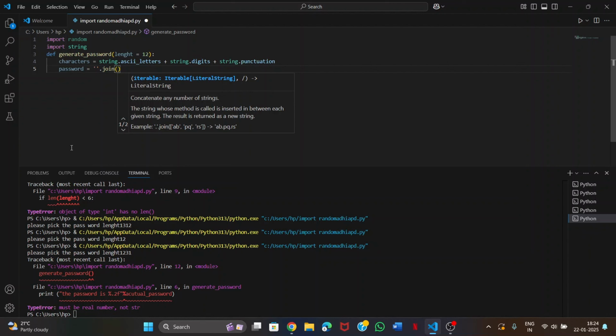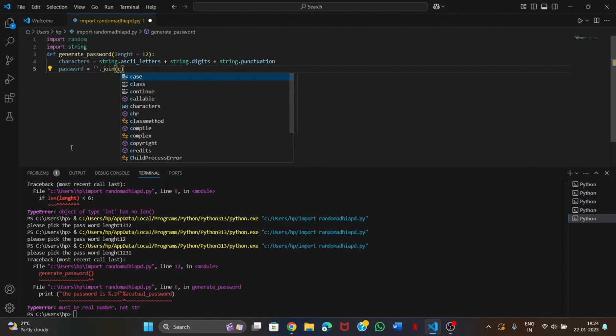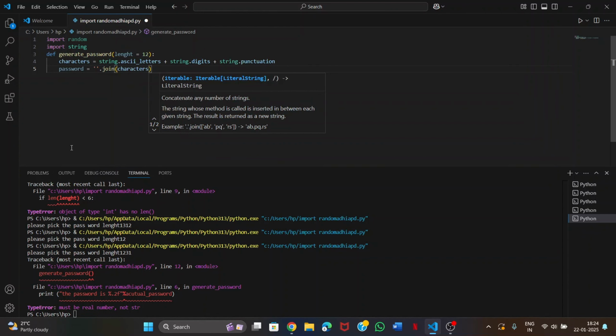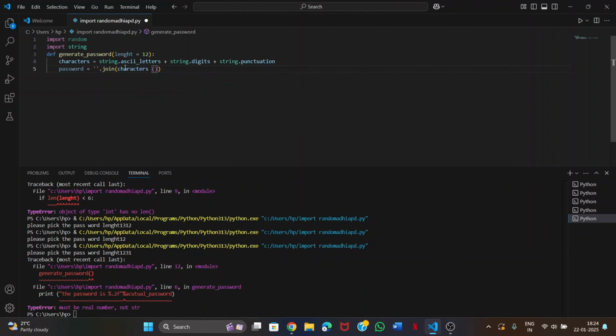So after this we are going to create the password variable. In the password variable we'll join all the three types of string functions we have used. So we'll write inverted commas twice, then dot join, then create a bracket and enter random.choice, and then in brackets write characters, the variable.